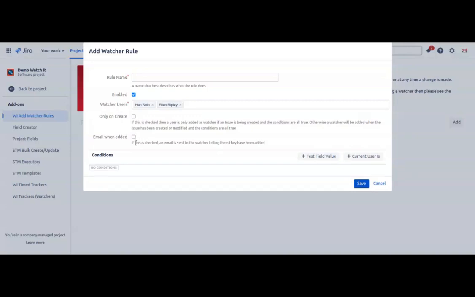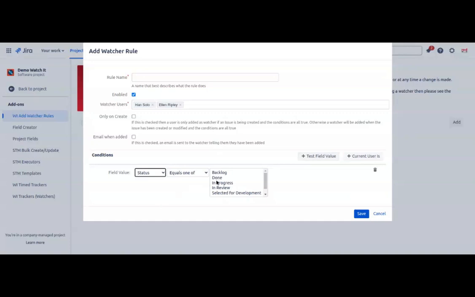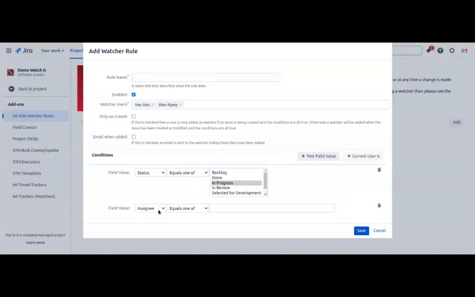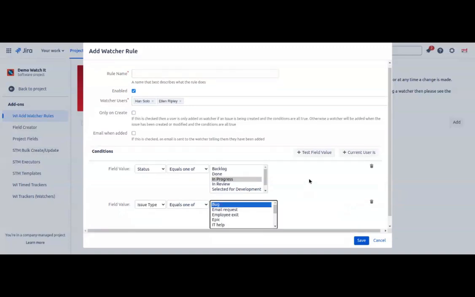I can specify when they're added as a watcher, whether they get sent an email, and I specify the conditions where this will happen. So I could say that the status is equal to in progress, and the issue type is bug. So, in progress bugs.